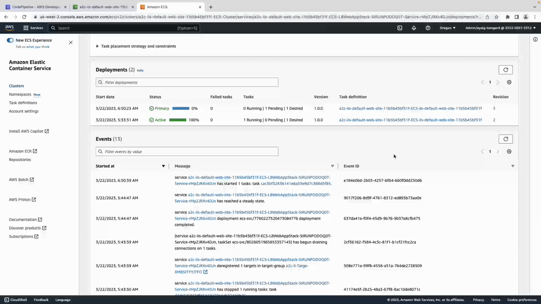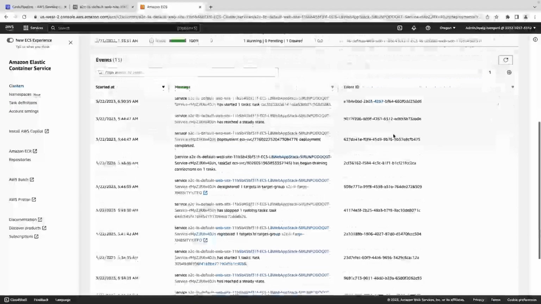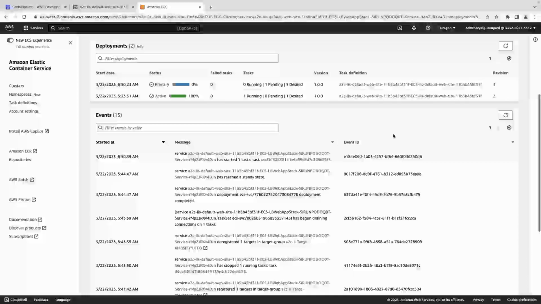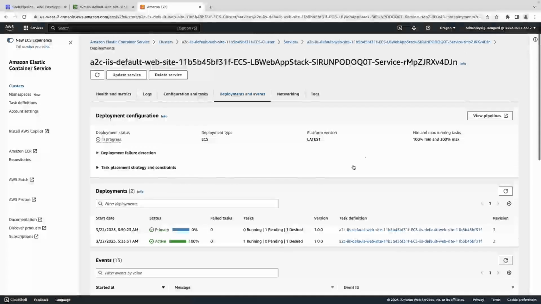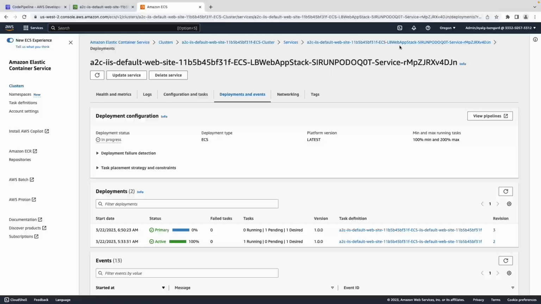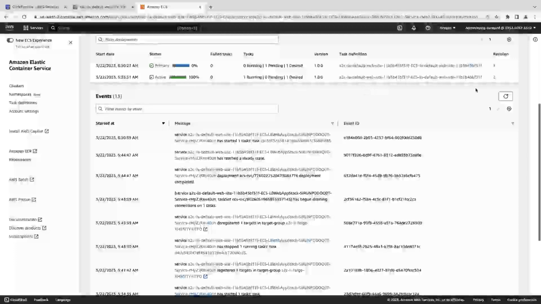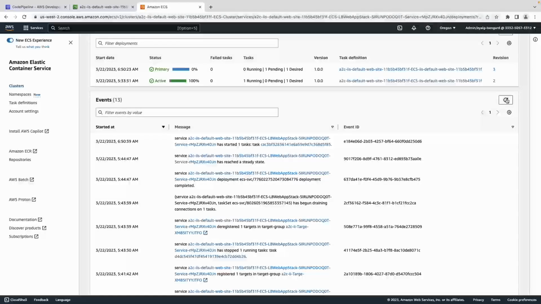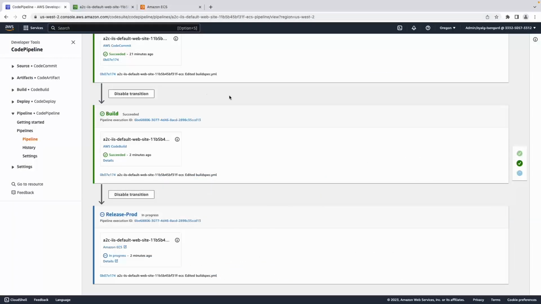At a certain point, there's going to be a change. This is revision 2, and now revision 3 is waiting to become active. We'll give it a second. This is our cluster, the service that we're using. Let's see our CodePipeline information. Still building and creating our artifacts.